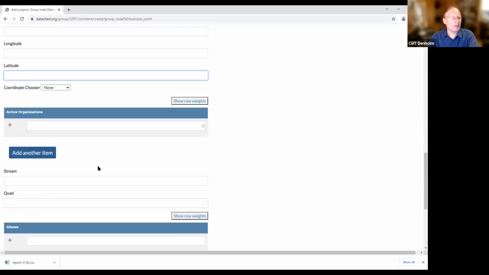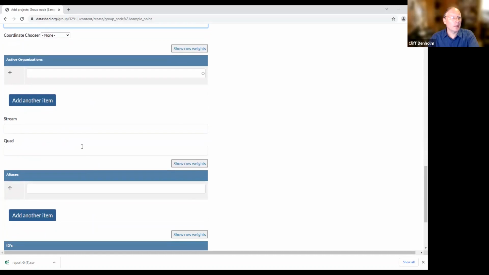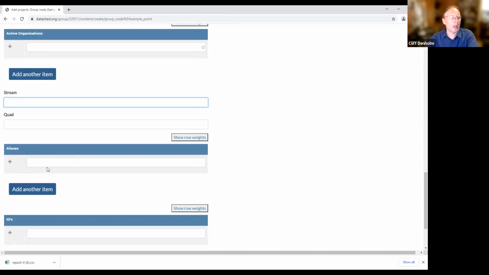The active organizations are not particularly important. You can put the stream that it goes into and the quad, but that's not necessarily all that important information for the sample point information.